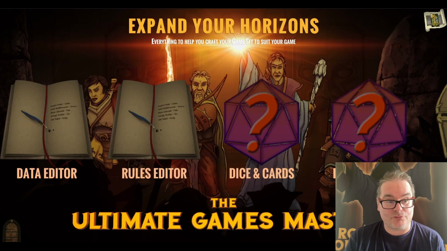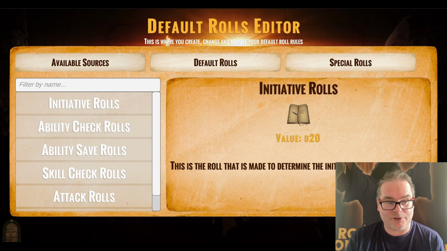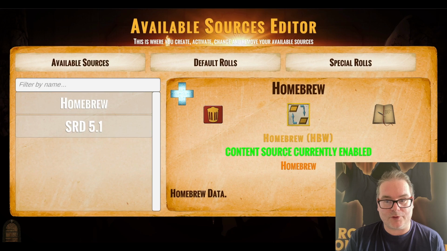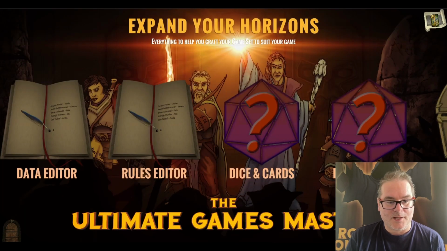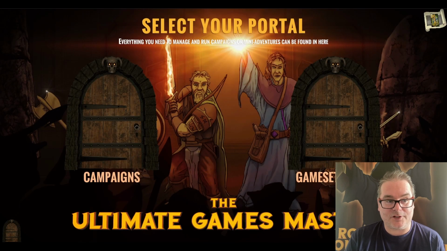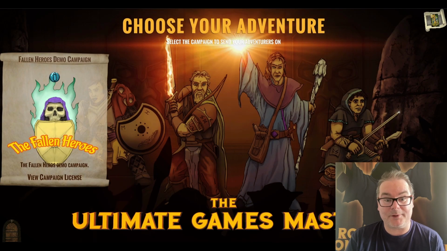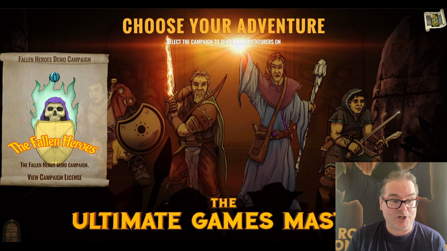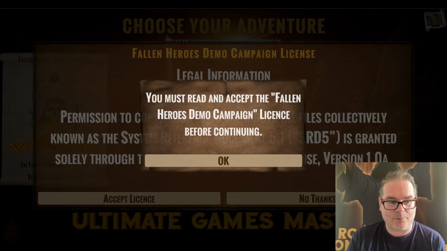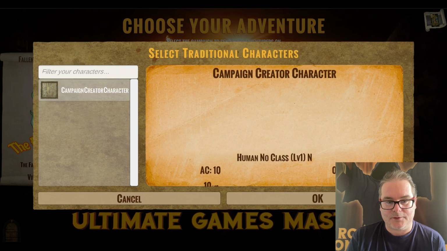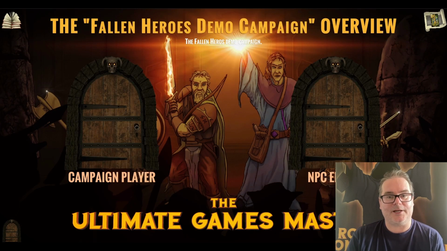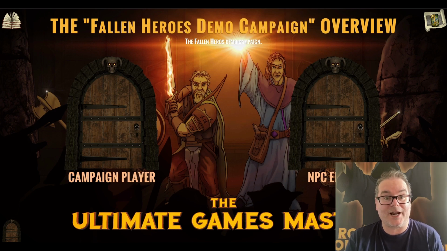And again, the same in the rules editor, you've got your available sources, you've got your default roles and your special roles in here. You can go into campaigns, and then this is where we've got our demo campaign, because we copied that over as well when we did our SRD copy. So you can go in here, accept the license to that one. There's our campaign creator character. And now we can go in and we can manipulate this demo campaign to get an idea of what happens and how you put it all together.